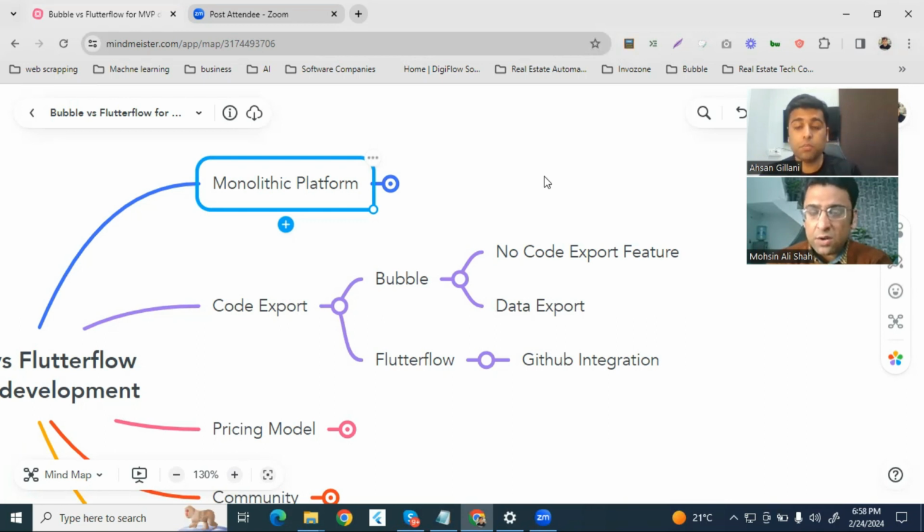But Bubble does not allow that. In the case of Bubble, you cannot do that. Yeah, exactly, that is not doable in Bubble. But in the case of Flutterflow, I think this is an edge of Flutterflow.